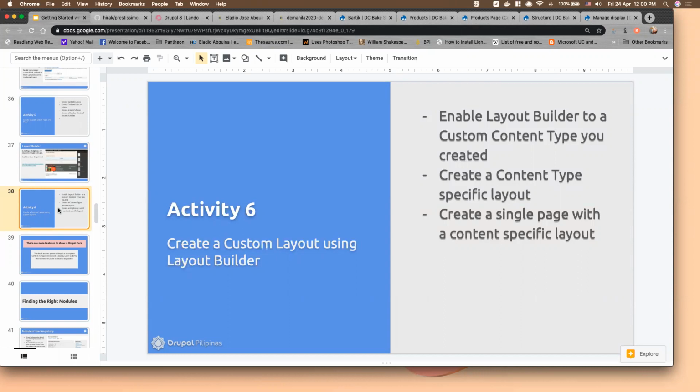And if you're gonna finish early, maybe you can spend time to do the next activity, which is to create something using the Layout Builder: create a content type with a specific layout, and also a page that has a content specific layout. We already have basic page, maybe you have a custom product page like I did, and make a content type specific layout there. And let's see what you can do and come up with some stuff that you can easily theme later on. Okay.